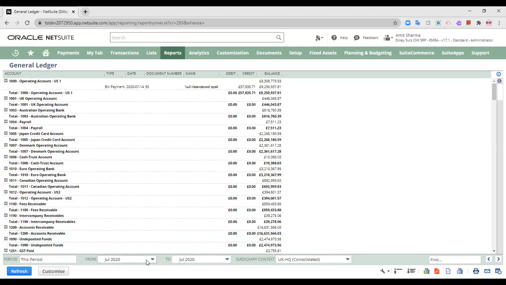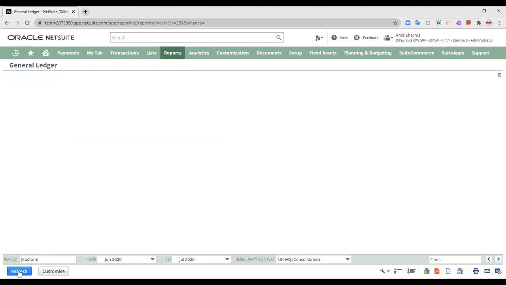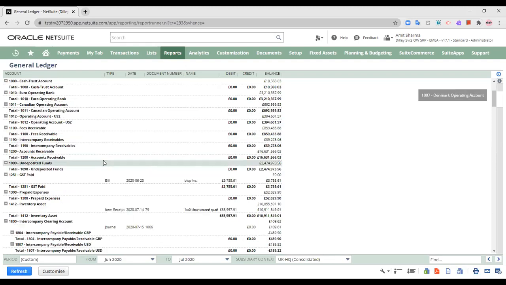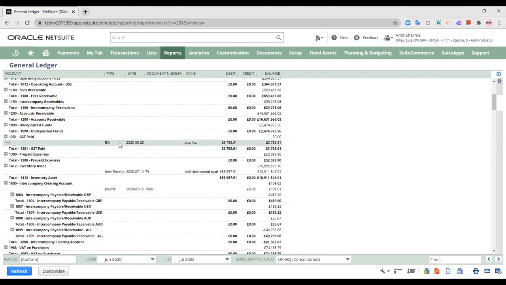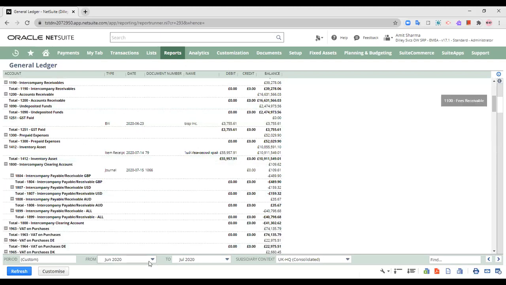As you can see, the month selected here is July 2020. I can also choose from June 2020 to July 2020. And as you can see, there are certain changes in my transactions. Now the bills of my June month are also included in the GL report. So this is how I can customize this general ledger report depending on my choices.